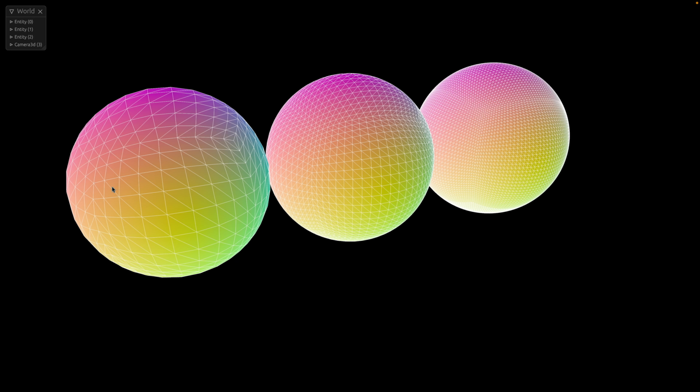If we look at the wireframe and the vertices here, we can see that as we scale up the number of squares or triangles on each side, we get a fairly uniform result from those triangles. Now, this is not true for other types of spheres.